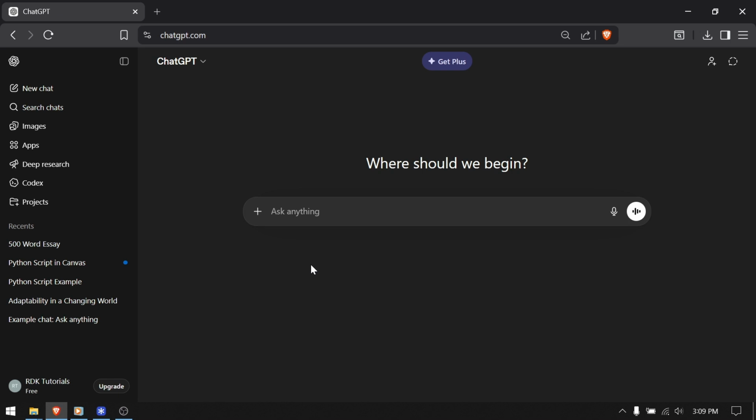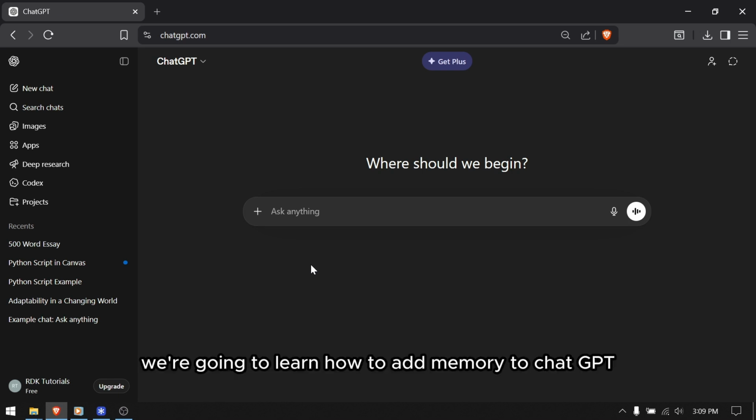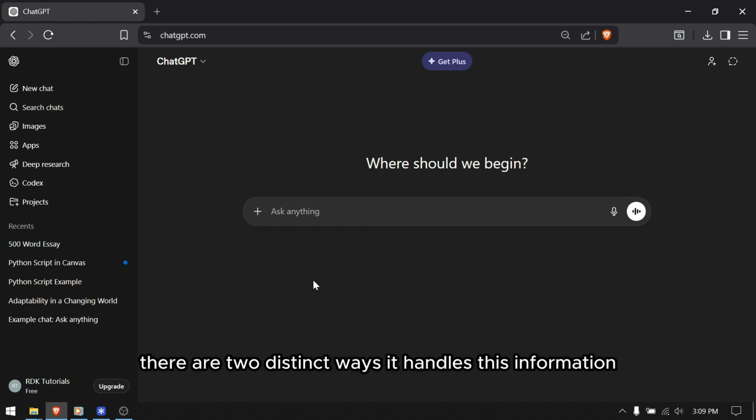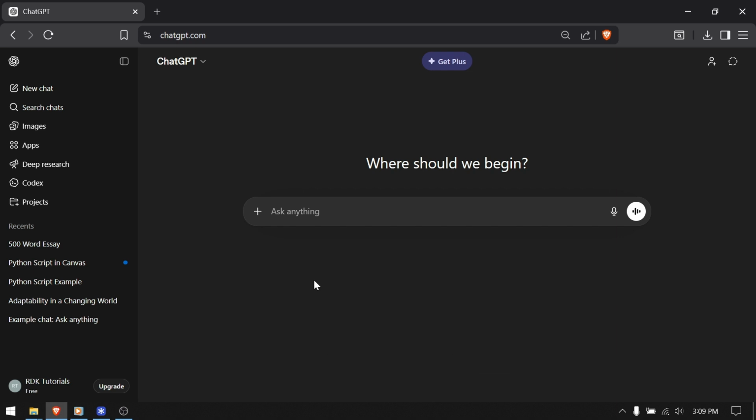Hey everybody! Today we're going to learn how to add memory to ChatGPT on your desktop or browser. Memory allows ChatGPT to learn your preferences dynamically. There are two distinct ways it handles this information: saved memories and chat history.